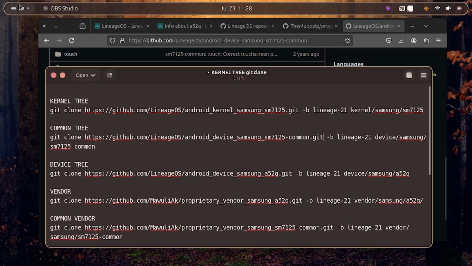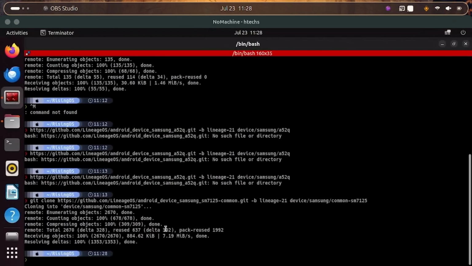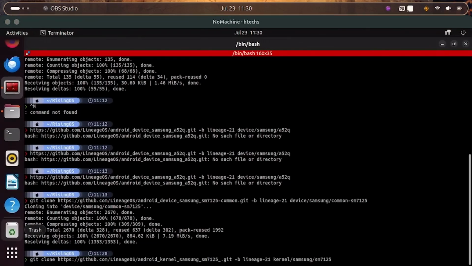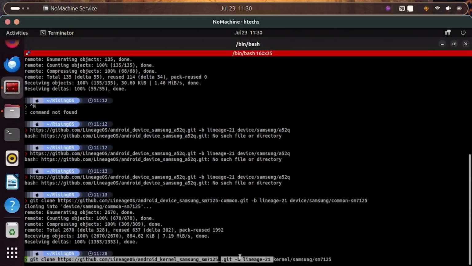So let me just go back to my side and type. I just have to click on the arrow up to bring up the common tree command so that I can modify the command to look like the same thing. So this is the command: git clone, and then the https github.com LineageOS android_kernel_samsung_sm7325.git, and then the branch is lineage-21, and the directory is going to be inside kernel/samsung/sm7325.